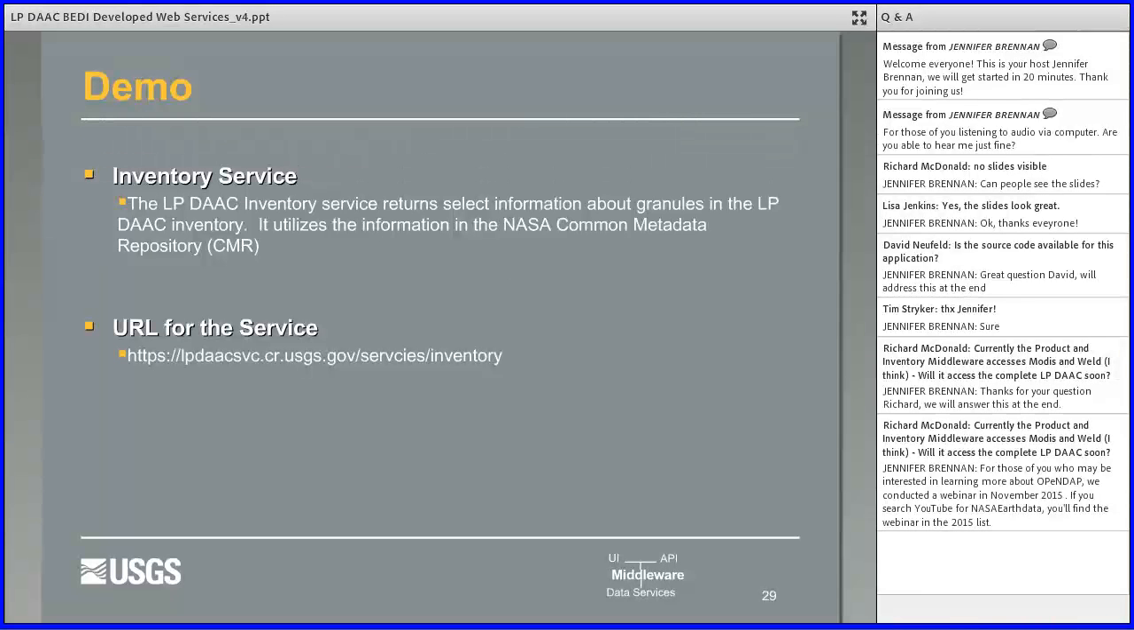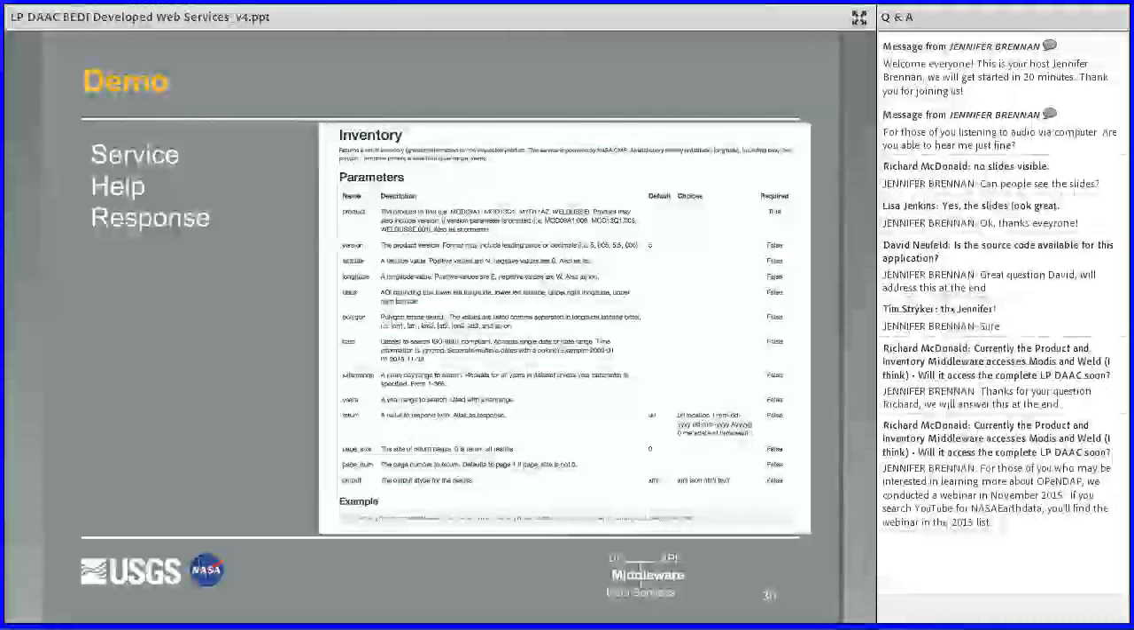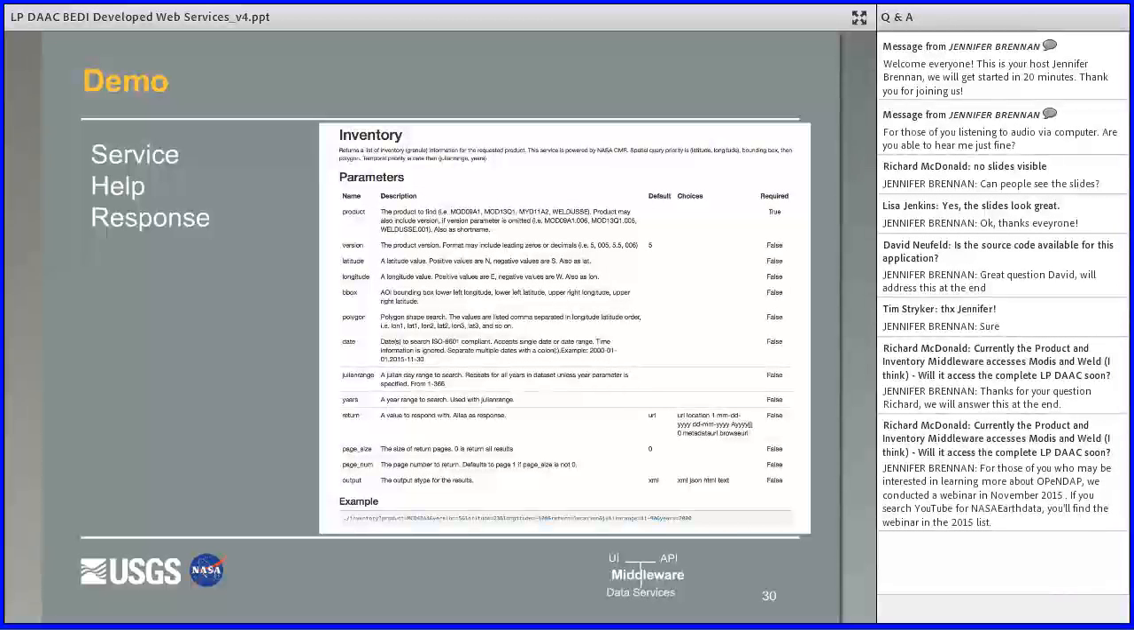The inventory service returns select information about granules in the LP DAAC inventory. The URL here is represented as lpdaacservice.ucrs.gov/services/inventory. If we call that again, remember, we're going to execute that service without any information. It's again going to tell you how to use it. It's going to give you the help context for that service.